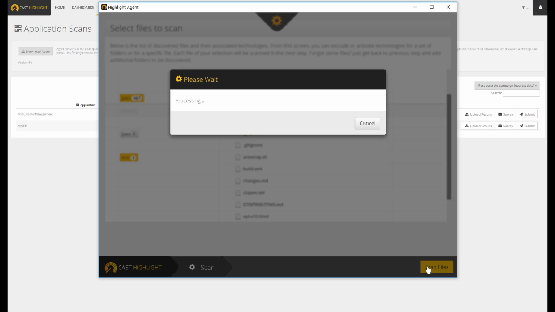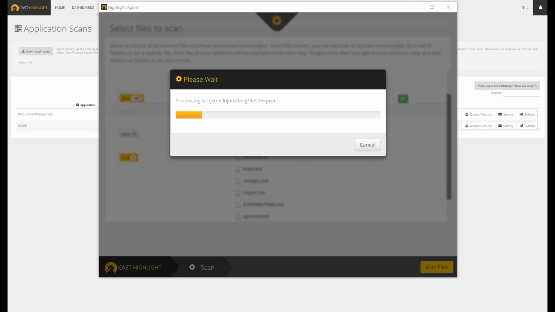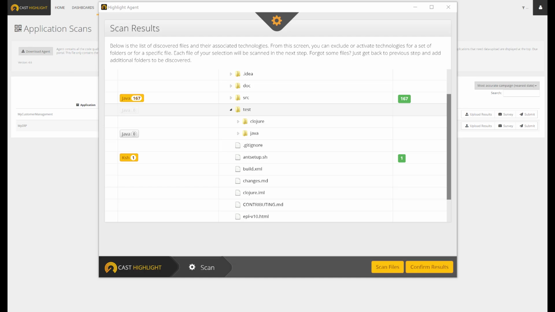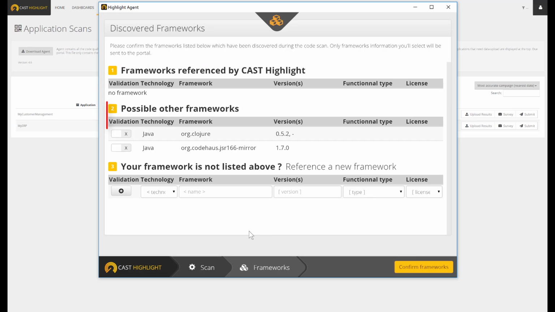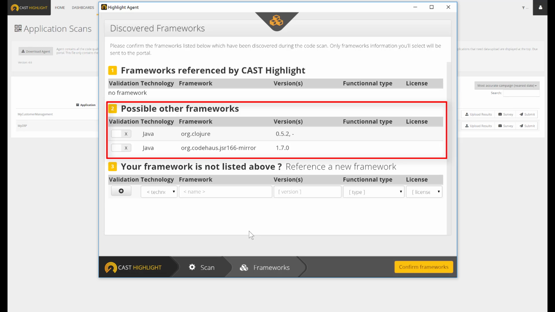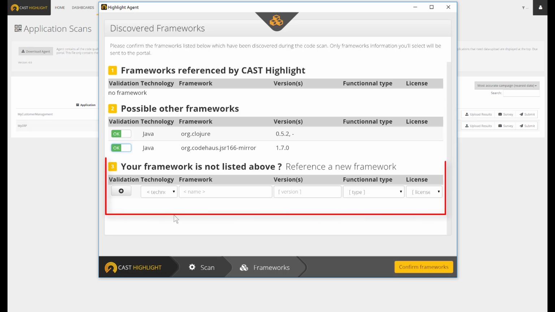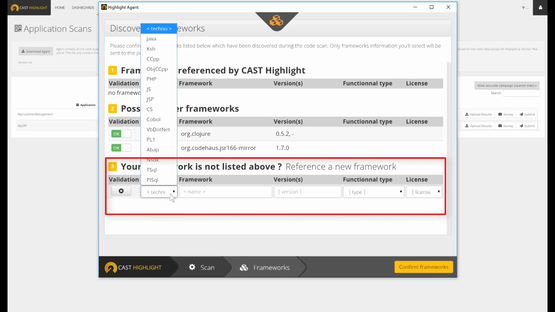The local agent scans the source code regardless of the technologies. Once done, we can then confirm the result to move to the next step. The local agent leverages the scanning process to also discover the frameworks. Category 1 stands for frameworks that are used for sure. Category 2 gathers frameworks which might be used based on the config files. Category 3, in case the framework has not been identified, we still get the opportunity to add it manually.